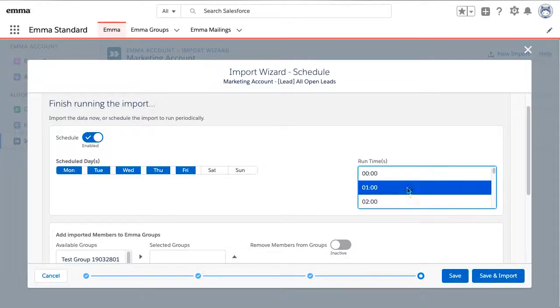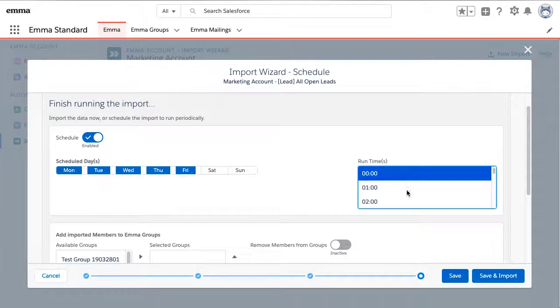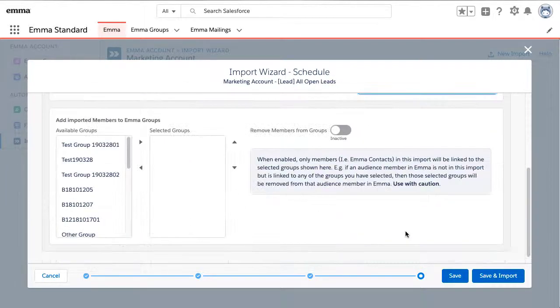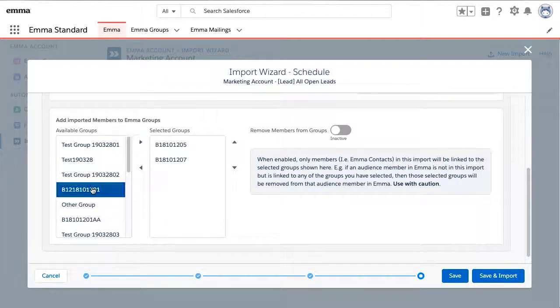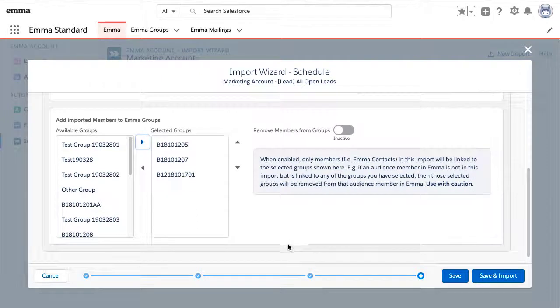In terms of when the actual import runs, I can have it run again at different time slots. I can choose one time slot, I can choose 12 here, or I could choose a number of different time slots. And just beneath that, in addition to adding people to the Emma audience, I can also select groups that they want to be added to. So for example, I can select a couple of groups here, and so that when the import runs, any records will go ahead and be added to that group.